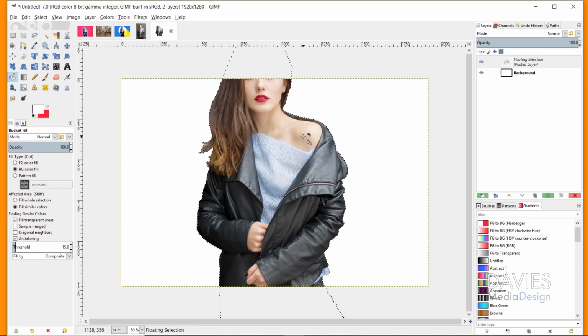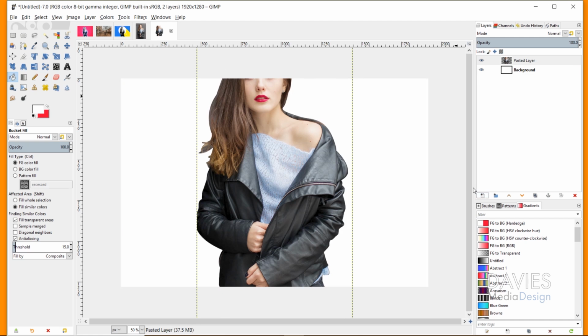Now if I hit Control V, that will paste the girl that we outlined into a new composition as a floating selection layer. Click on that layer and then click right here to create a new layer, and that will put the girl on her own layer.